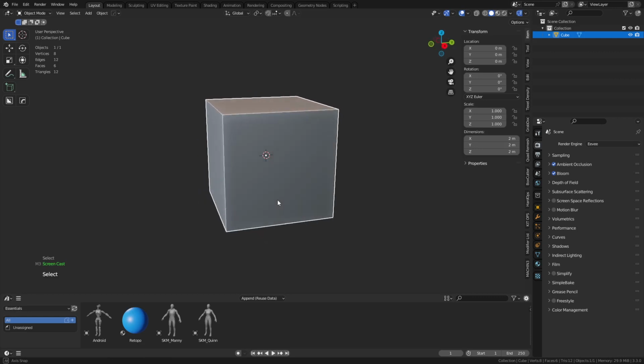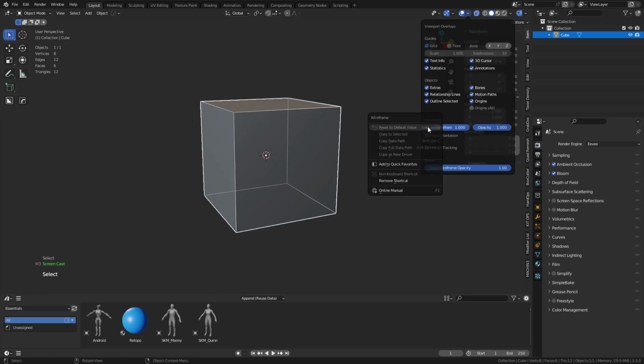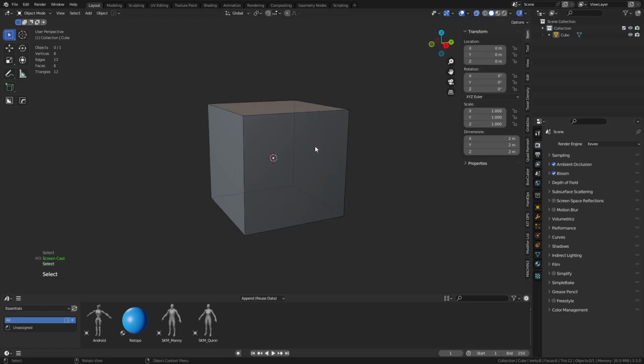Generally speaking, it starts with a default cube. You hit Alt-Z, I can get in and out. I want to be able to turn wireframes on and off. So right click that little icon and you can add that to a shortcut. You can turn it on and off when you need it. And with Alt-Z, you can turn X-ray on and off.